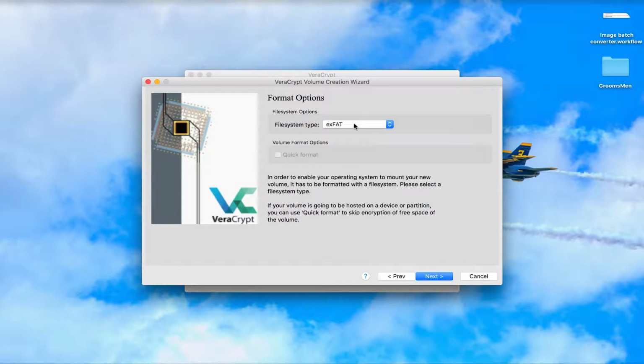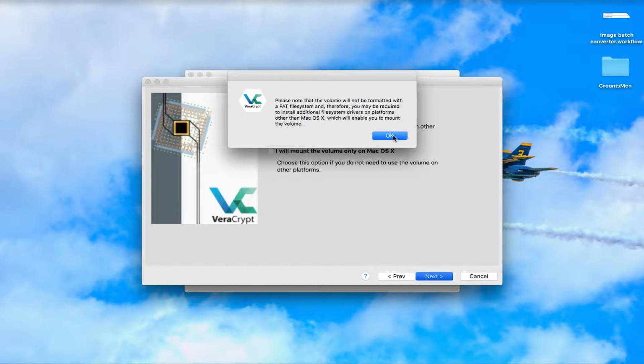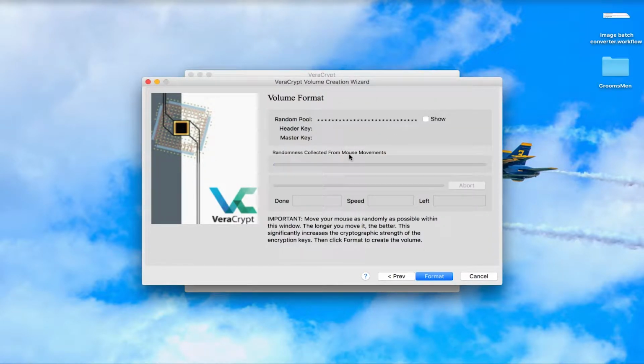And if you want to be able to use it on both Mac and Windows, you should do exFAT formatting. Just hit next. And here, if you're doing this on a Mac, you're gonna get this option here. Just keep it. I will mount the volume on other platforms. Hit next. That's just saying it might not work perfectly on everything.